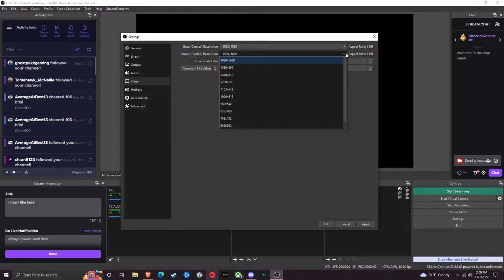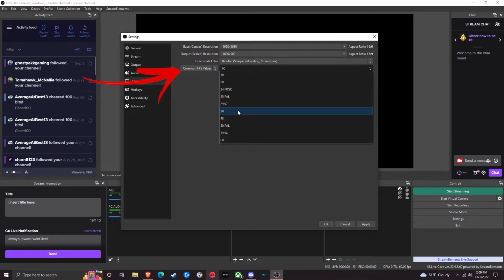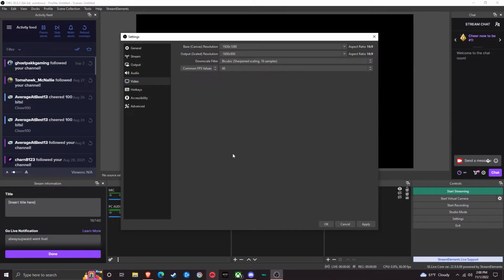This is where you'll enter your resolution either by typing it or by using the dropdown. 900p is not in here, so in order to type that one, it is 1600 by 900. Your FPS value should be set to either 30 or 60 depending on your desired frame rate. Typically for streaming, 30 frames per second is completely acceptable.